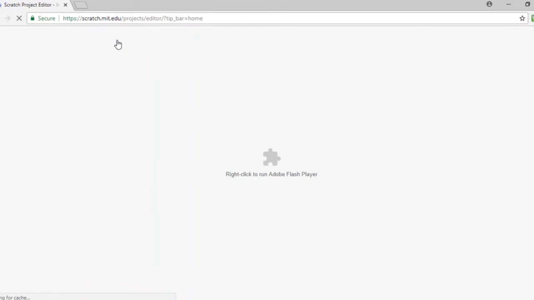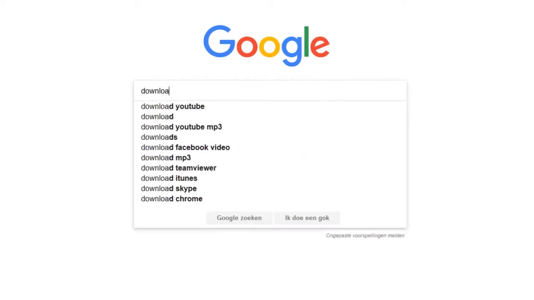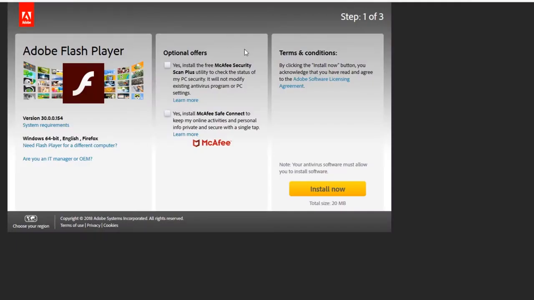Don't worry, this may happen. The online version of Scratch 2.0 runs on a piece of software called Flash. You'll have to install it, and it's free.